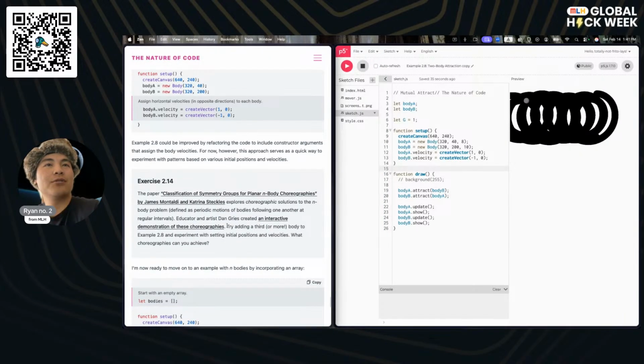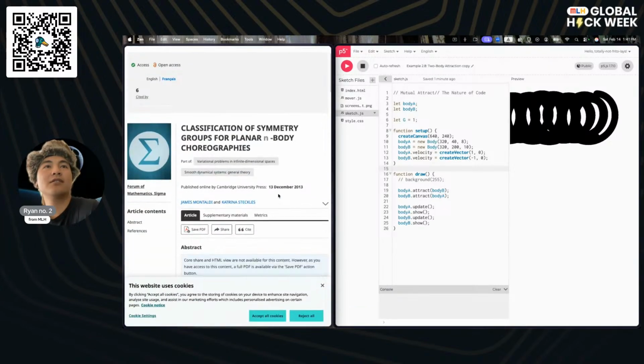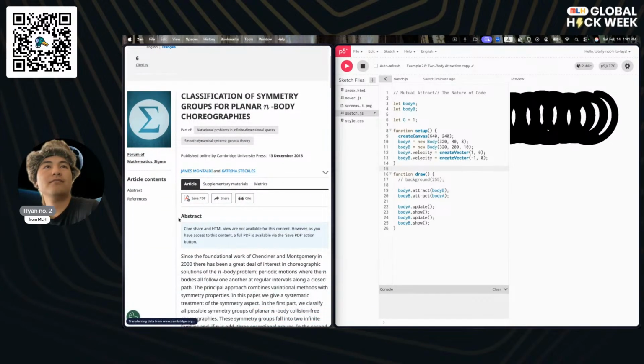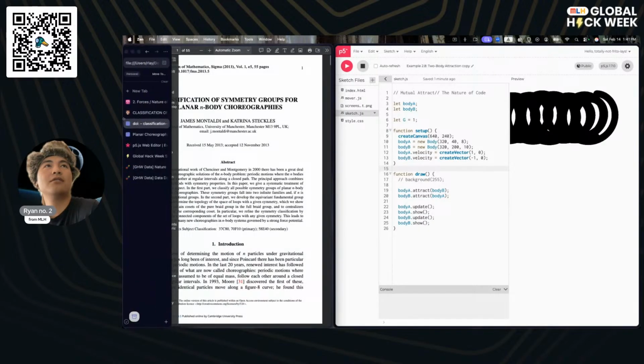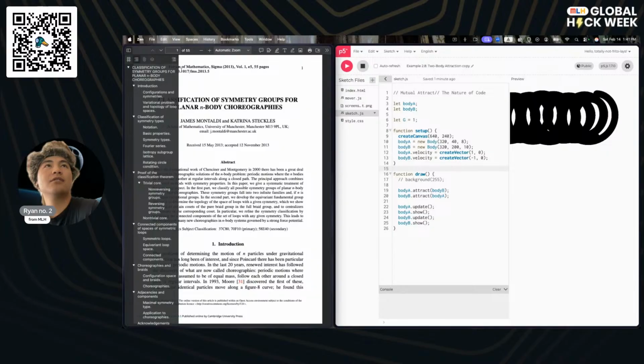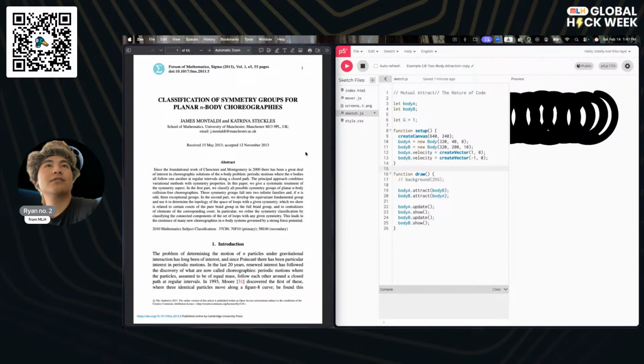Try adding a third body and experiment with initial positions and velocities. What choreographies can you achieve? Before we do that, I think it would be really cool if we took a look at this paper and at some of these design choreographies. I'm going to download this because I think this is really cool. So let's go ahead and look at this.